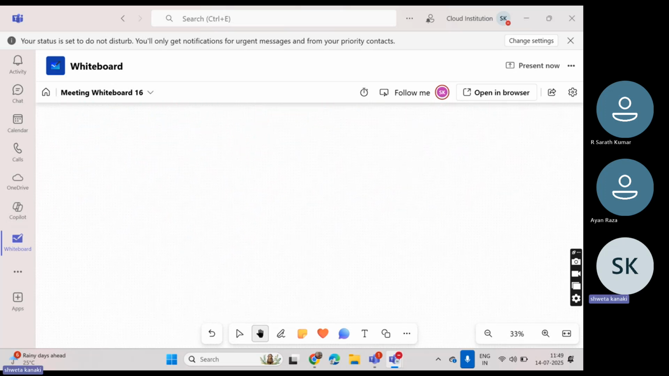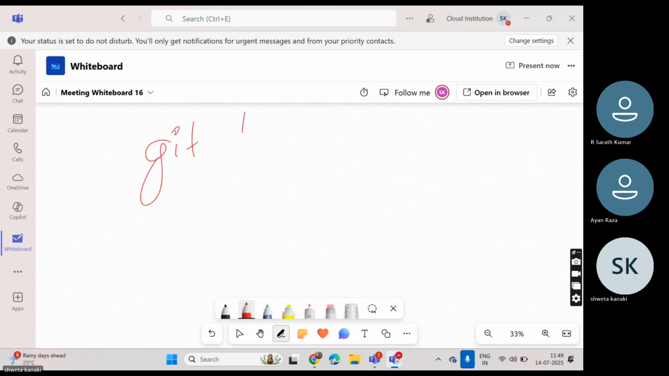Now the first tool is Git and GitHub. Before Git, what is GitHub? We need to understand what GitHub is. Whatever it is, ma'am, we don't know. Once you tell, we will understand.